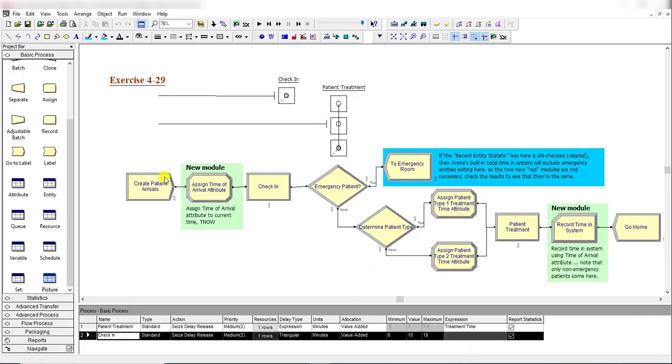So here is our model. First, you need to add this assign module, and further you need to add this decision module, and you will also need to add this record module to record the statistics.